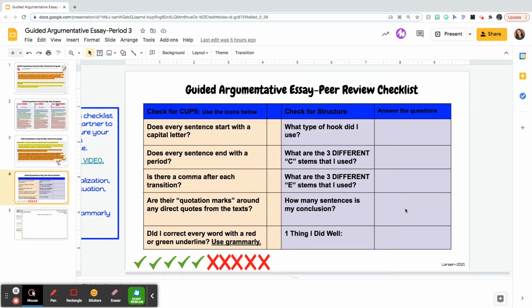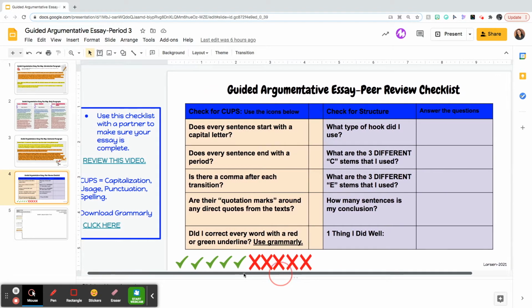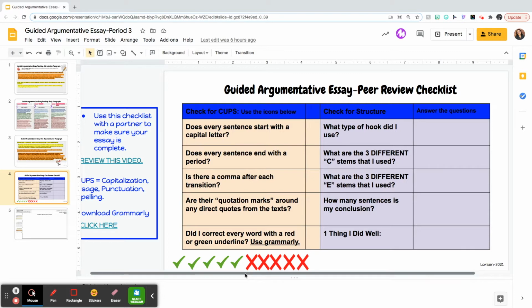I am here to show you how to do your next part in your guided argumentative essay. Today we are going to be looking at the peer review section of our flea map. This is going to be on slide 4 of your flea map, and you should see a chart here. You will be using this chart to double check and make sure that you have all the parts of your flea map and you're ready to write that final draft of your essay.